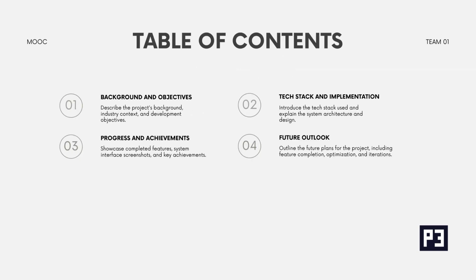Here's an overview of what we will cover today. There are four parts of our report: background and objectives, tech stack and implementation, progress and achievements, and future outlook.